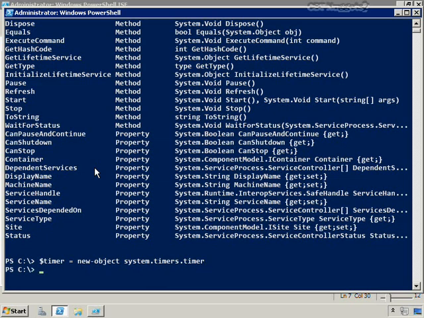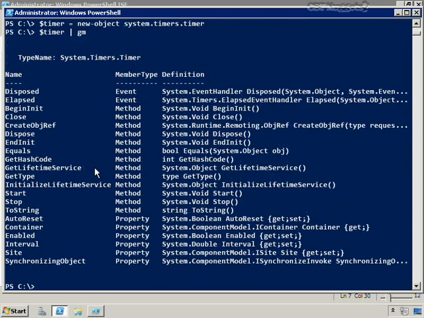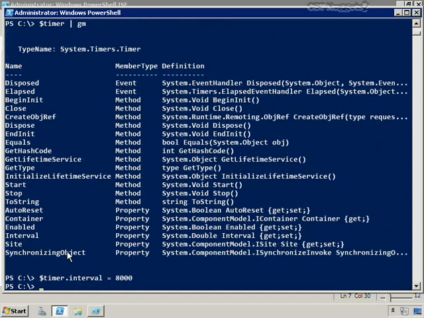Literally just a timer like the one on your microwave. It's going to beep. Well, it's not literally going to beep, but it's going to do the computer equivalent of beeping every so often. Let's pipe it to Get-Member. And you can see that we've got properties here, like the interval. That tells us how frequently this thing will beep. I'm going to set my timer interval to 8 seconds, and you'll see why in a minute. It's not currently enabled. The Enabled property is set to false by default.